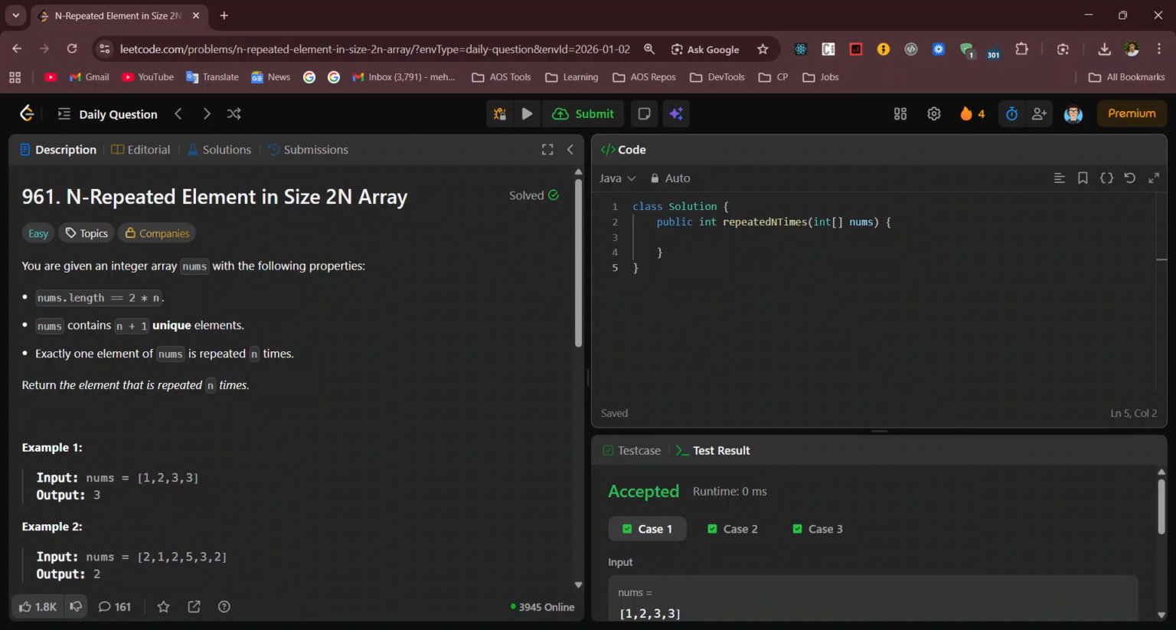So an easy solution would be to create a hash table which stores the frequency of each element in the array, and then we can traverse the hash table and find the element whose frequency is n. But this solution will take O(n) space and O(n) time as well. A better solution would be O(1) space, and how we can achieve it.